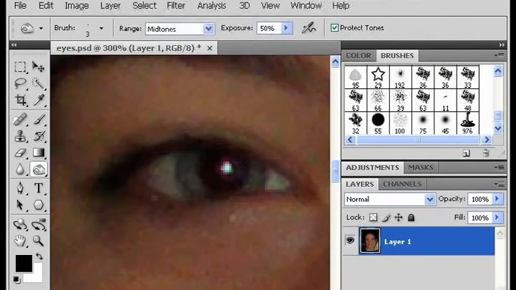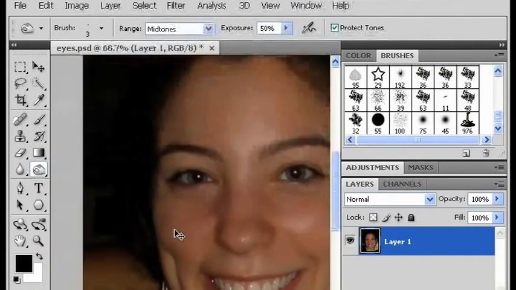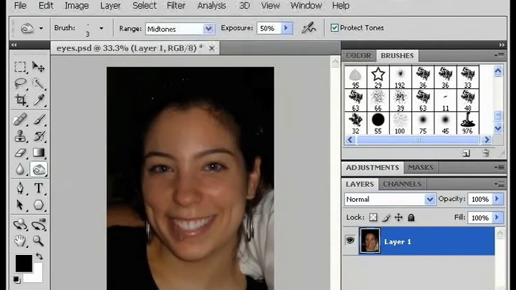I'm going to zoom back out. And we've gotten those eyes to pop out just a little bit more.